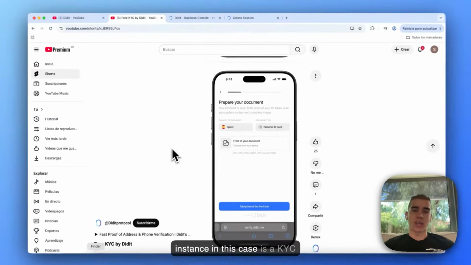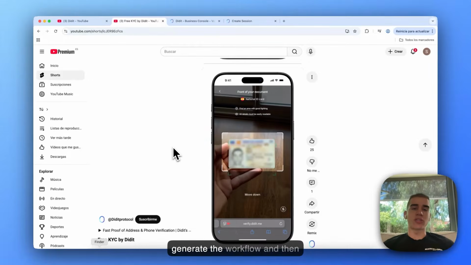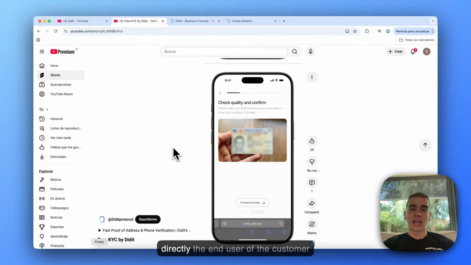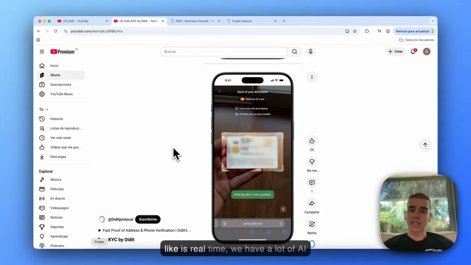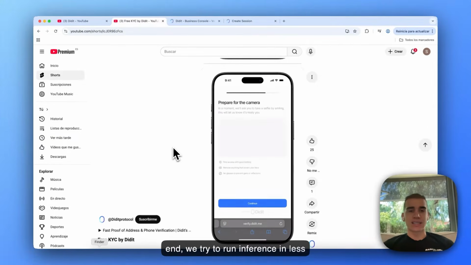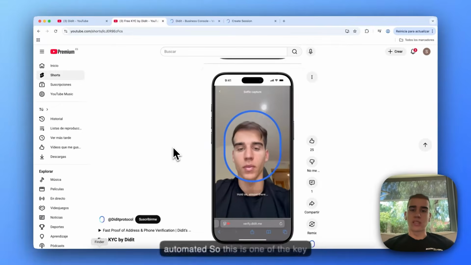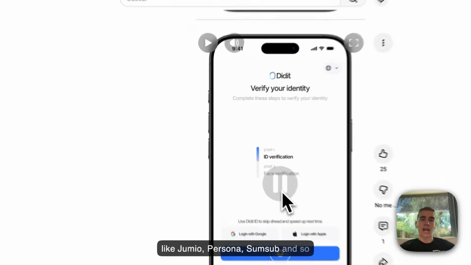For instance, in this case, it's a KYC workflow, but they can just integrate, generate a workflow, and then directly the end user of the customer will see this. As you see, everything is real time. We have a lot of AI models in the front end, in the back end. We try to run inference in less than 2 seconds, everything automated. So this is one of the key differences between Didit and competitors like Jumio, Persona, Sumsub, and so on.